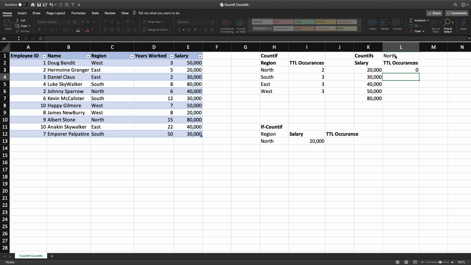Now, when I hit enter, you'll see there's a 0 because there's 0 occurrences of the $20,000 salary in the region of the north. But if I go ahead and I copy the formula down, you're going to see that everything's going to show 0. Now, we know that there's an instance of one of these salaries, at least, inside the data set.